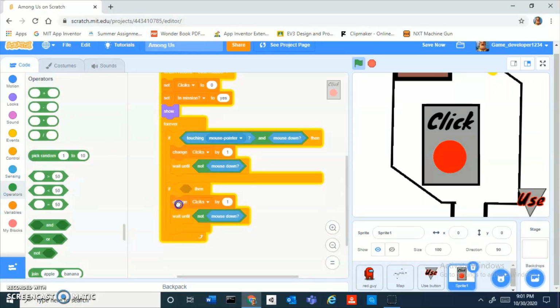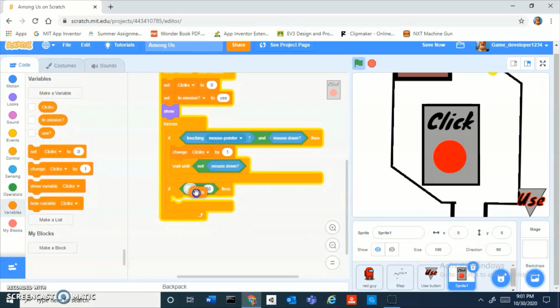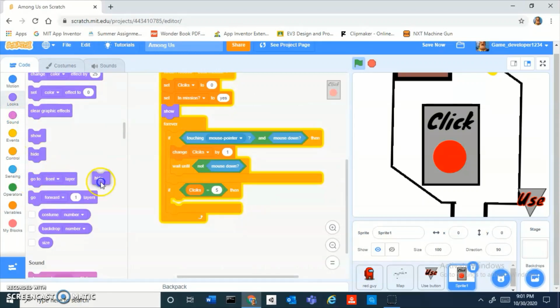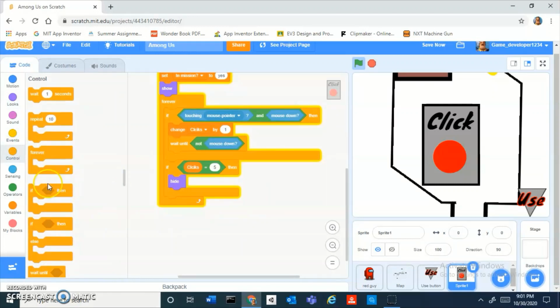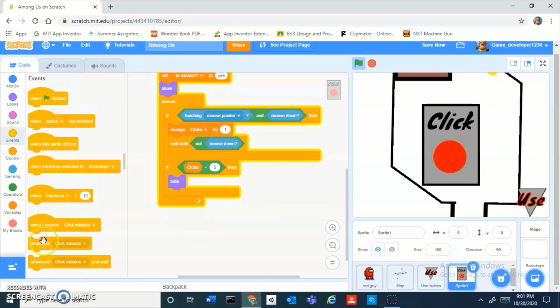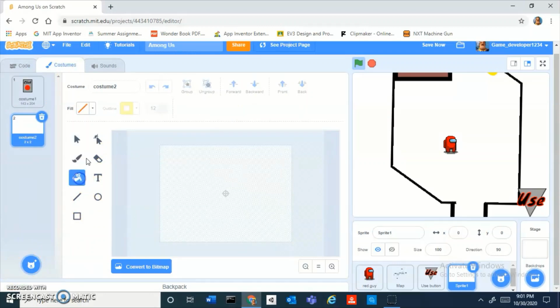if loop, so if clicks is equal to 5, then hide. And then alright, there we go. And then, well, alright, then we can paint a new costume for this thing and call it, oh, mission completed. All right, mission completed.